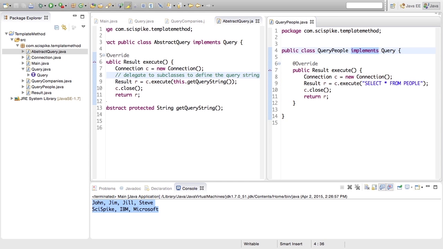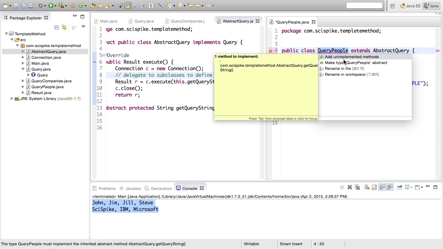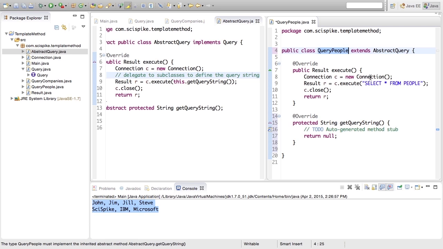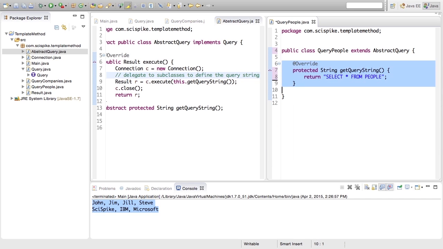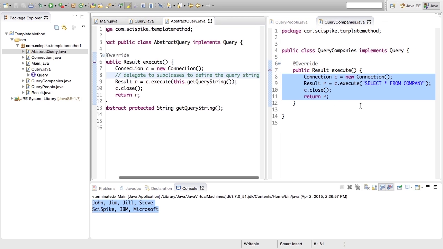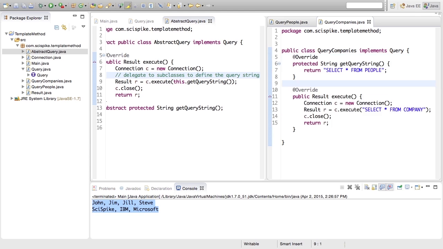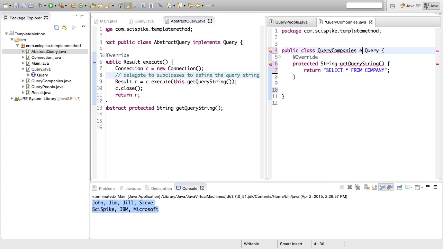The first thing to do is to make sure that instead of implementing the query, that they extend the abstract query. I'll let Eclipse generate the getQueryString method, and then I can copy the query string from the execute method into the getQueryString method. Finally, we can delete the execute method that we no longer need. And we should do the same change to the query companies class also.